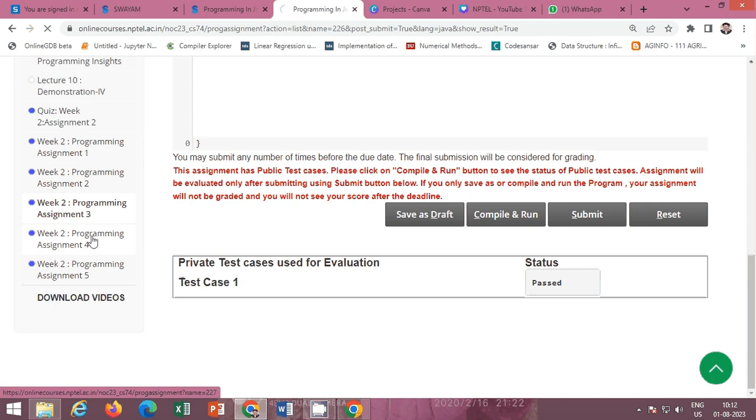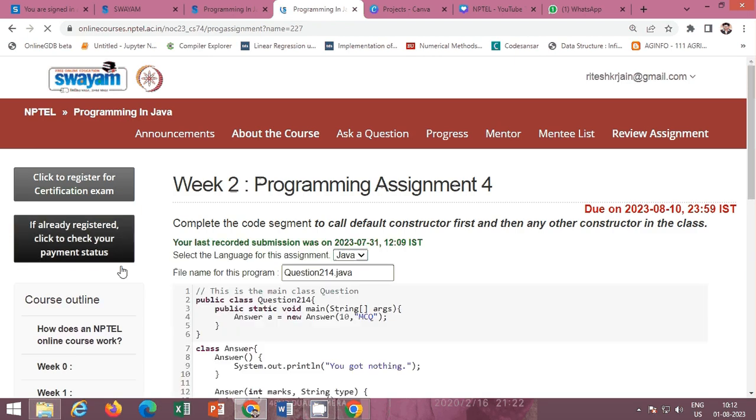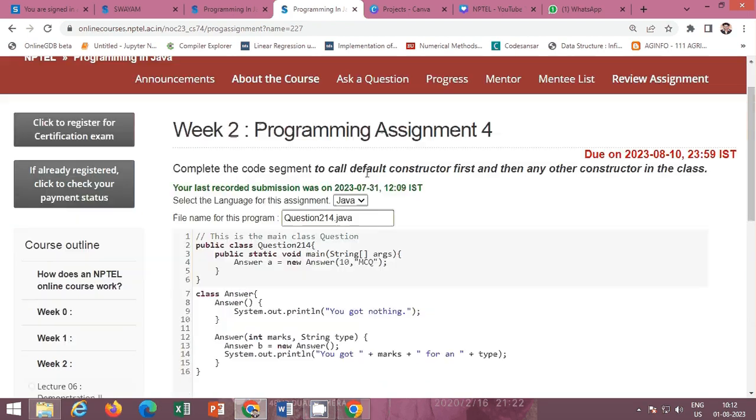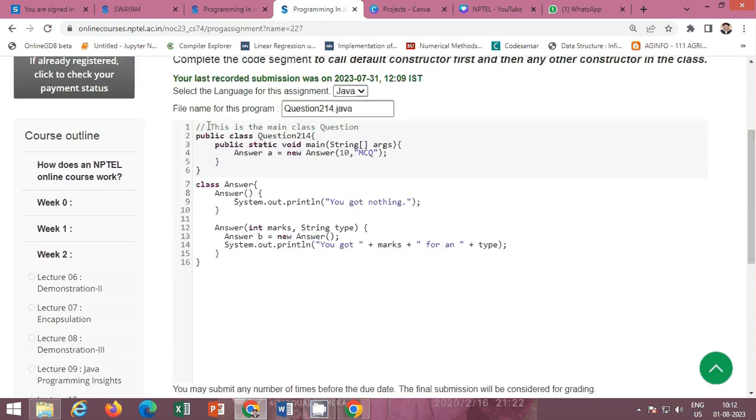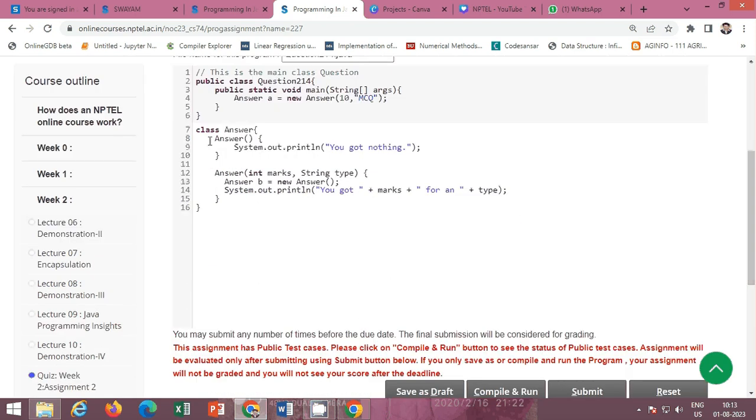Now next is programming assignment 4. We have to complete the code segment to call the default constructor first and then any other constructor in the class. This code is given here: the question 214 class is given here, and in the main function the parameterized constructor, the argument constructor, is called. So we have to call this default constructor in the class answer. We have to write the code here.